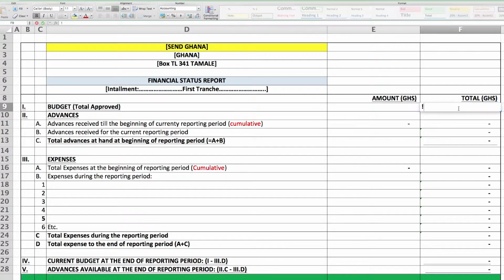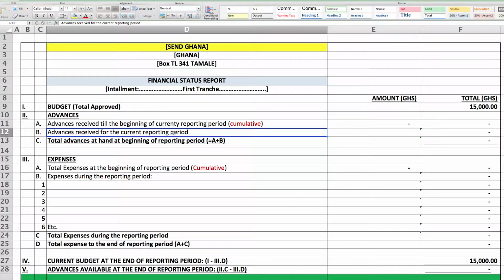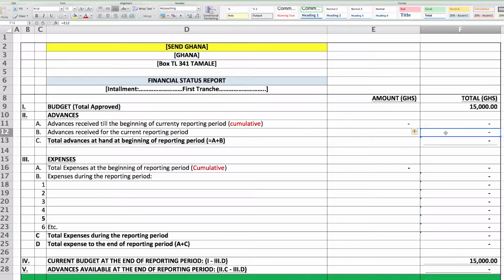After that, we now come down to advances. Don't forget that we are dealing with the first tranche of payment. So we don't have any cumulative from any previous payment. We are just starting fresh. So you leave the cumulative part and come down to advances received for the current reporting period. Before we started the implementation, we might have submitted our invoice requesting for payment for the first tranche. And IFDC 2 scale had done the payment. So you record the payment received from the 2 scale.